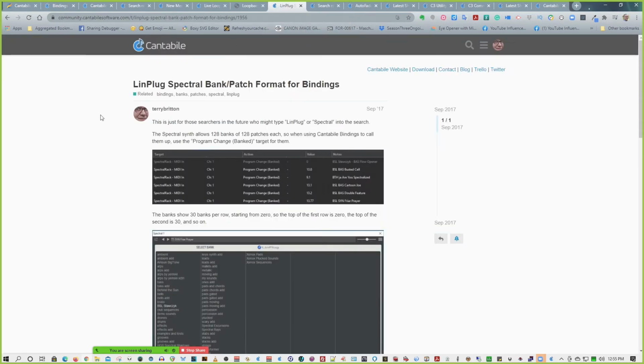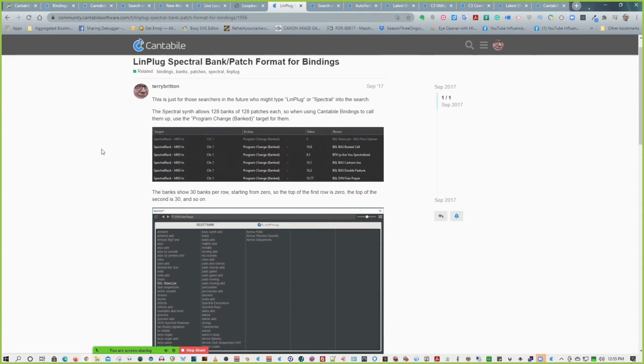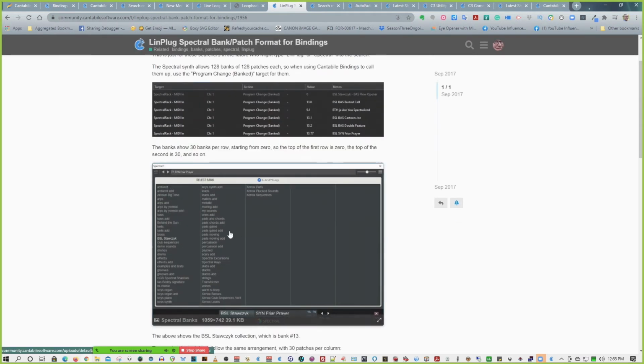Alrighty, now an example of using bindings was my LinPlug issue. I have the LinPlug Spectral Synth, and it has a browser for its banks because it has oodles of banks. And this is becoming a very common scenario with all kinds of modern synths, because they come with 1,000 patches, and so those patches are broken into banks.